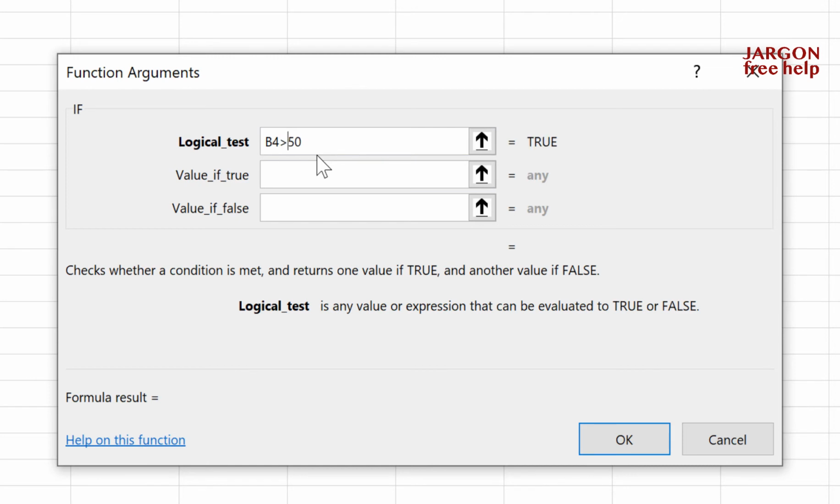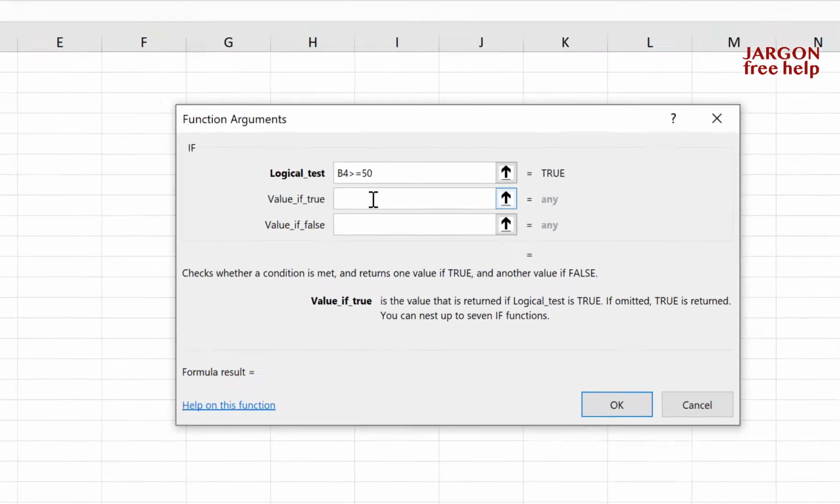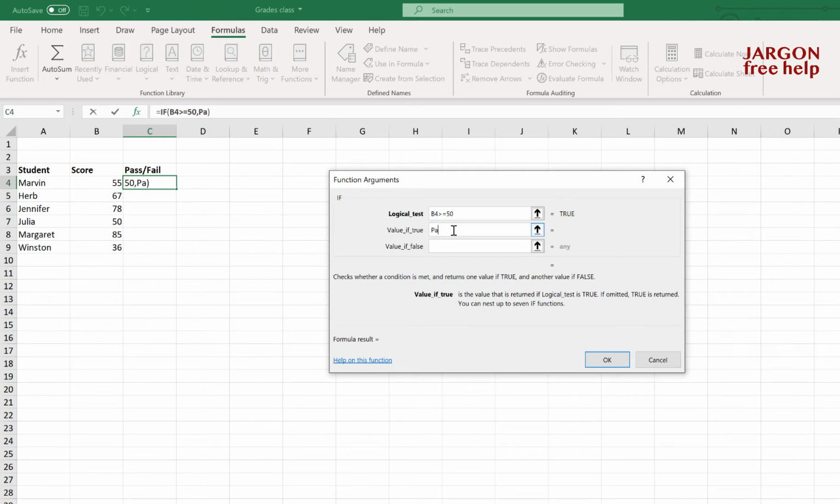You might want to think, well, what if it's not equal? Well, that's the greater than and the less than together. But we're doing the greater than and equal, and it has to be this way around. Don't do equal and greater. It has to be greater and then equal. If it's true, they're going to get a pass. And I'm just going to type that in. And when I tab or click onto the next little field here, it automatically puts the quotes in. And this one, I'm just going to make this a fail.